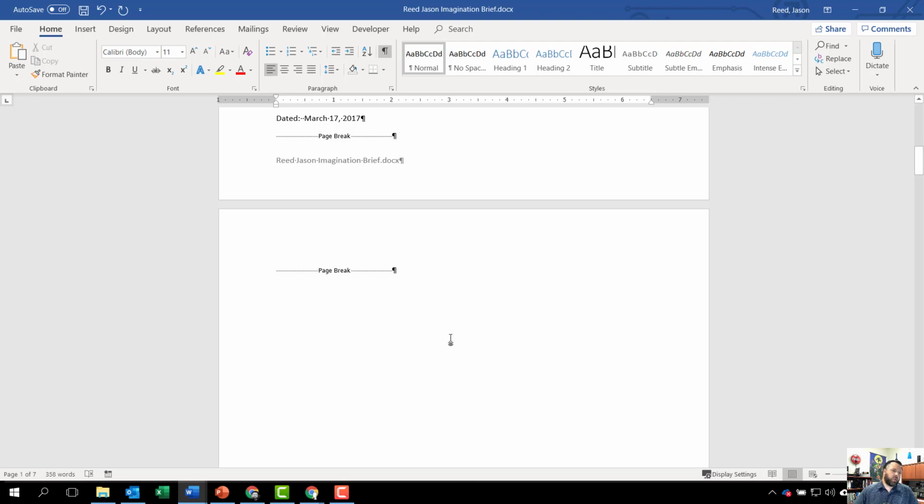So now it says on page 2, position our insertion point to the left of the page break. So we'll put our cursor right here to the left of our page break. And we're going to type in Table of Authorities in all caps. Once you've typed in Table of Authorities in all caps, hit Enter 2 times. Then select our Table of Authorities. We're going to change the font size to 16. And we are going to bold and center.